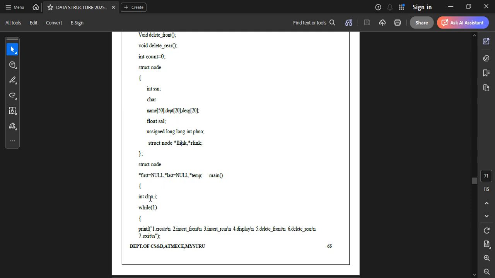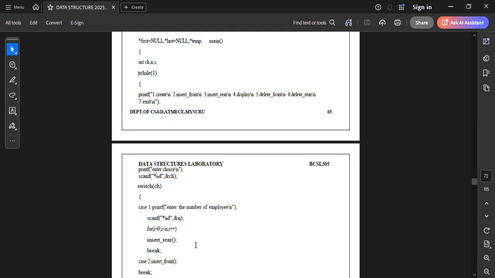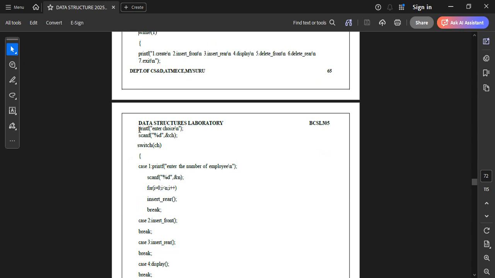So choice ch stores user choice, and n stores the number of employees, and i is used for the looping counter, and while of 1, in the sense, it's an infinite loop. So this will create an infinite loop, so the menu keeps running until the user exits. And printf, this prints the menu options like create, insert front, insert rear, display, delete front and delete rear. These are all the menu options. Next, it will display a statement called enter the choice, and scanf %d and choice. Here scanf reads the user's menu choice.